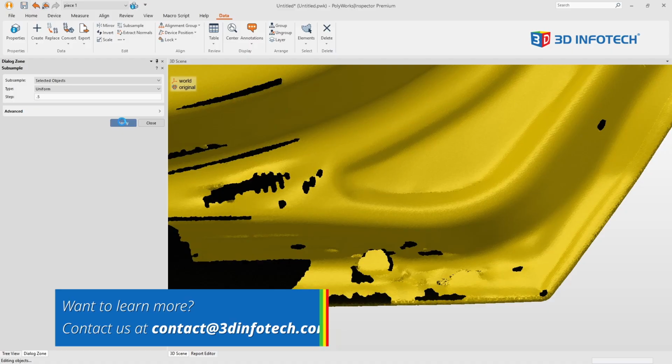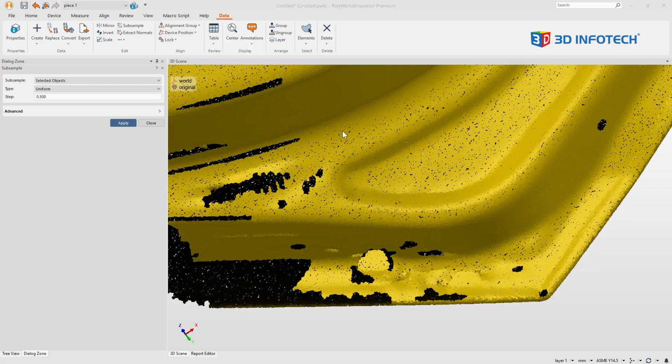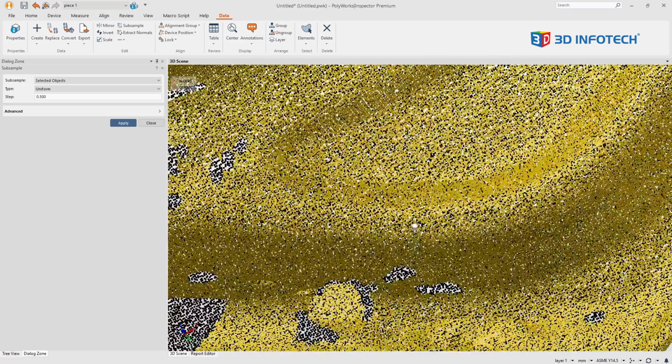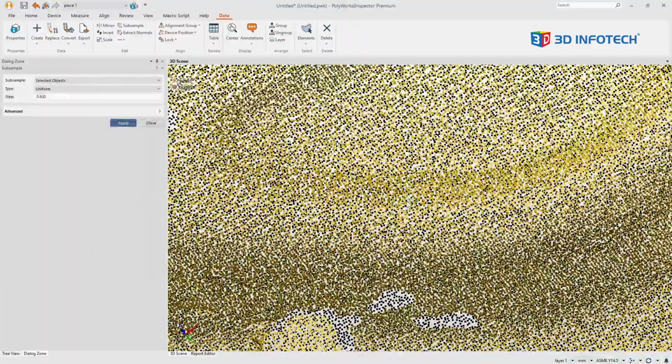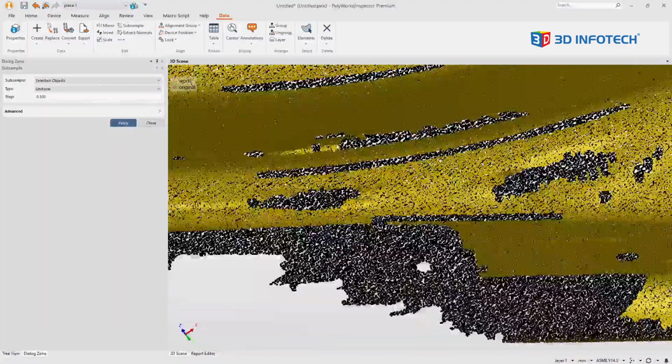Let's apply it, and we'll let PolyWorks run. And if I zoom in close enough, you'll see all these data points are now 0.5 millimeters spacing from each other.